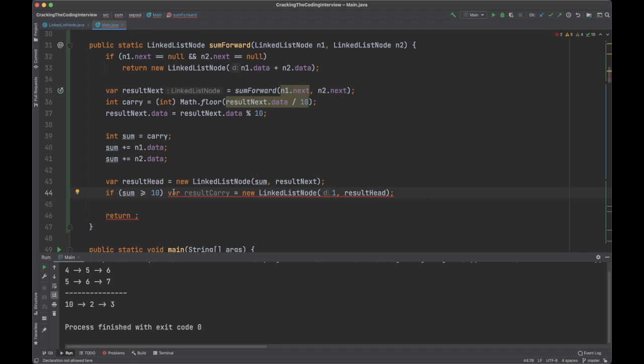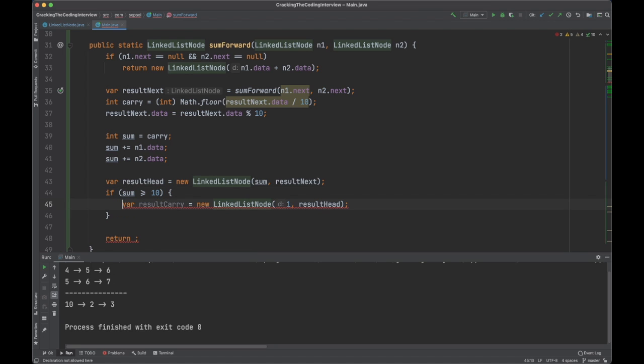Okay. What's the problem here? Declaration is not allowed here. Declaration is not allowed here. Is that allowed here? Okay.